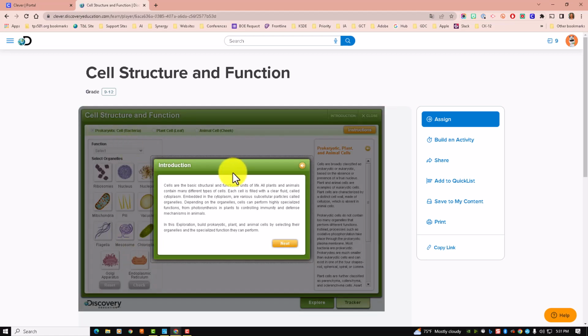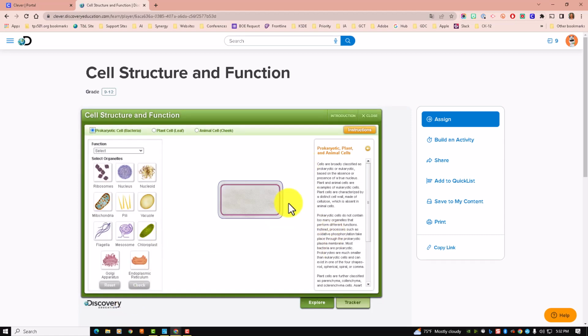Now, this is an interactive, and I love interactives. So it gives you an introduction. I'm not going to read it to you, but in this exploration, build the prokaryotic, plant and animal cells by selecting the organelles and the specialized function they perform. So you read the directions and you start. So, what am I going to do? Well, you just kind of drag things over, as they go, and you build exactly what it says.